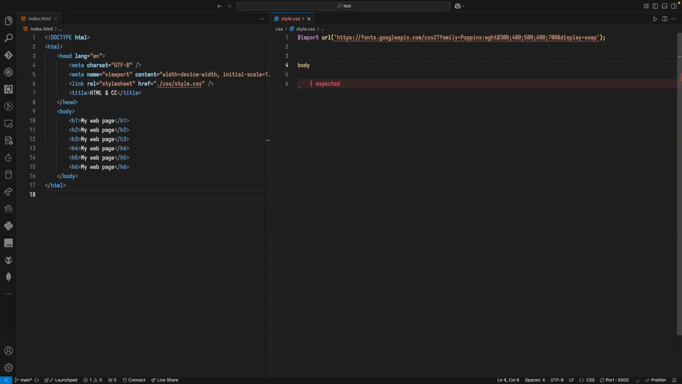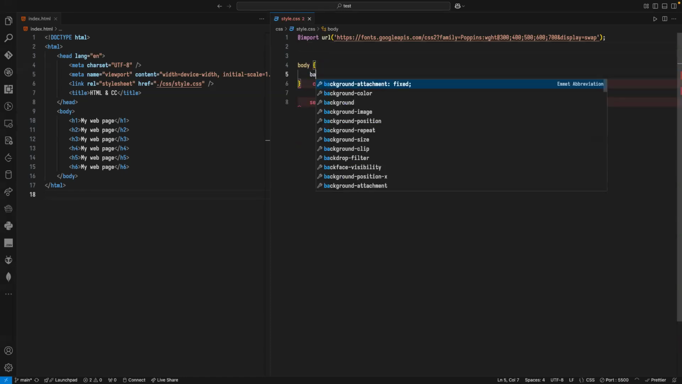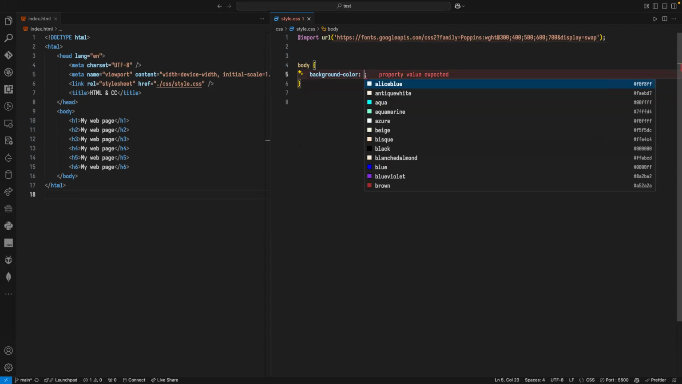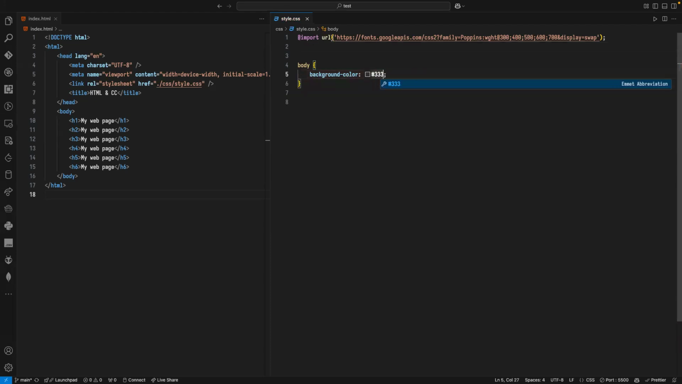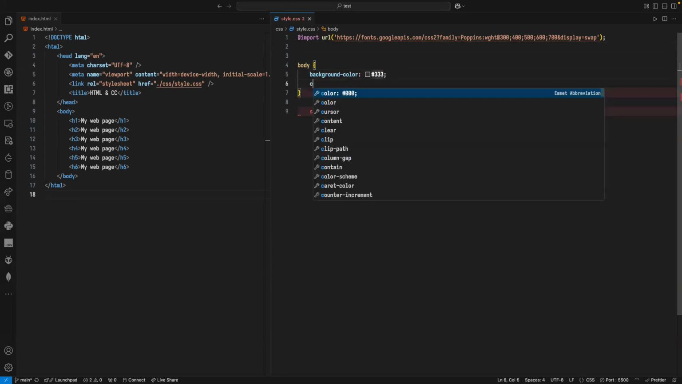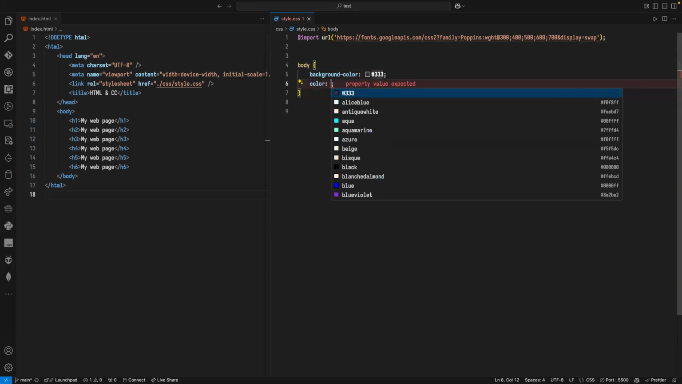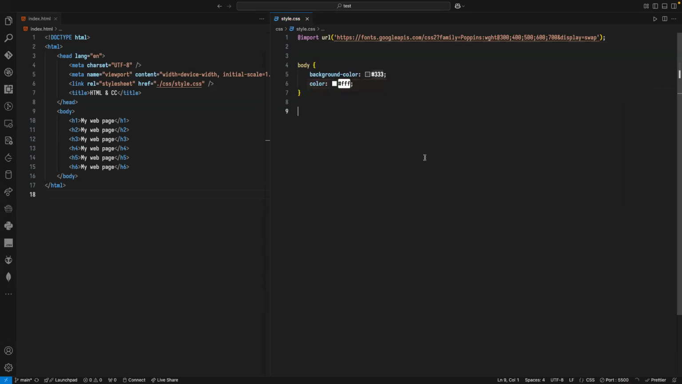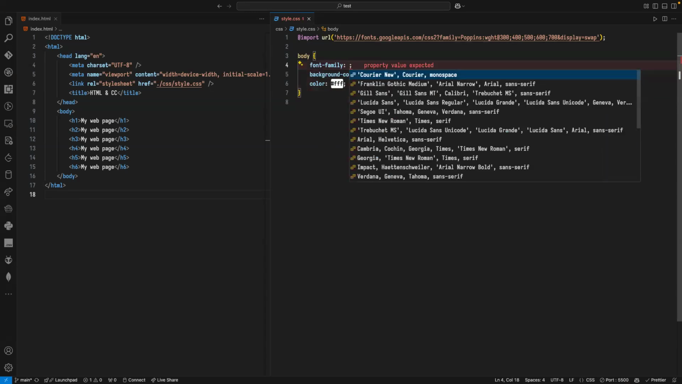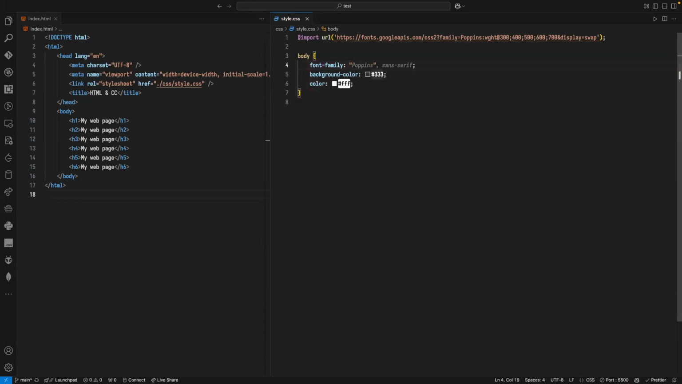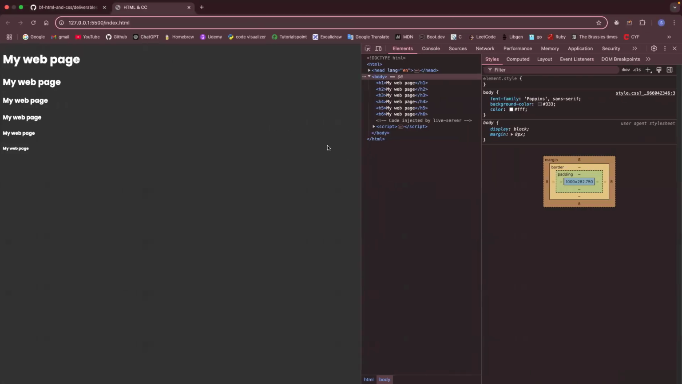I can just use the tag itself here, and say background color, for example. I can make it black, 333, and the font color I will make white, so it should be FFF. And just font family here. It will be Poppins, the font I am using, which I just imported. Voila, that's it. Do I need something else? No, that's all I want here. As you can see, I just want it to be a little bit black.